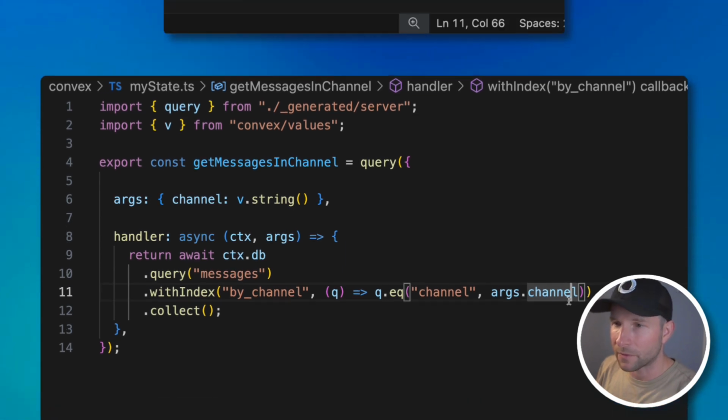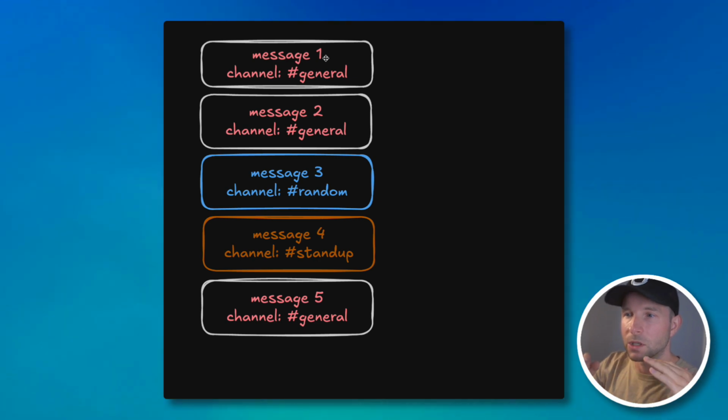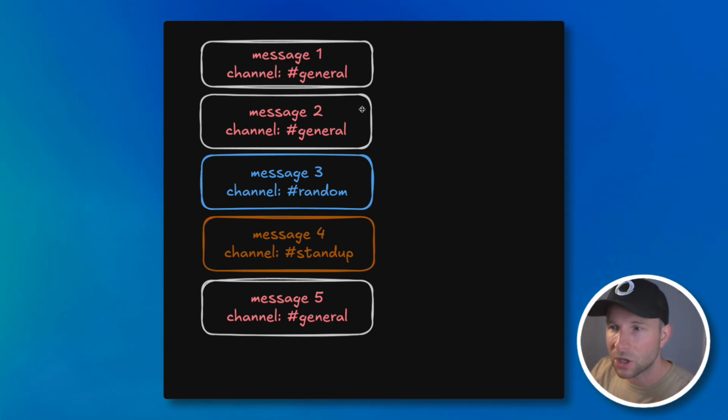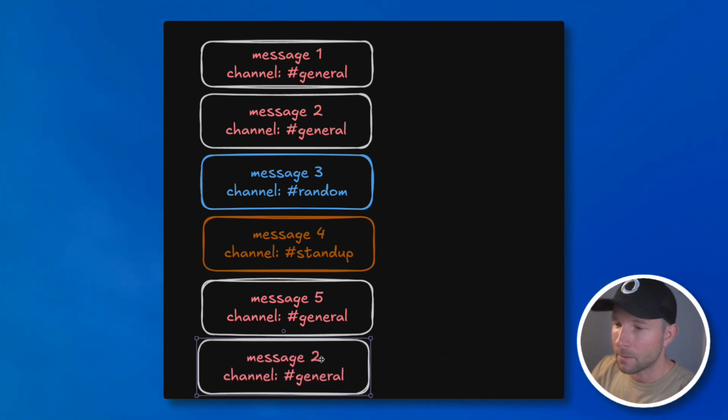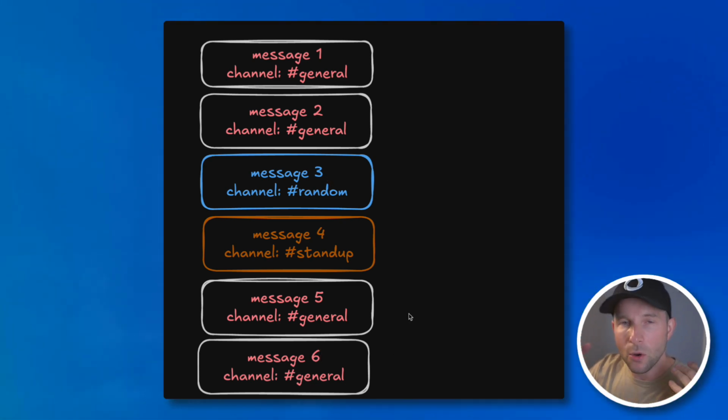So take, for example, if we have a look at this diagram here, we have our list of messages in our table belonging to different channels: general, random, stand-up, general, whatever. This query is only going to return us ones that belong to, let's say, the general channel. So if we have another message that suddenly pops into the bottom, message 6 here, if we are only subscribed to random, for example, then that message is not going to update that query. It's only messages that are related to the queries that the client is interested in.